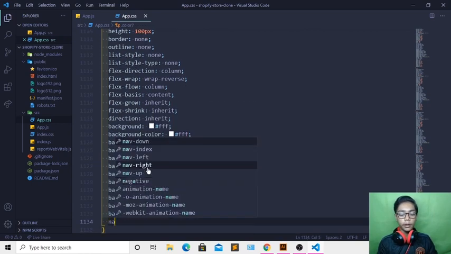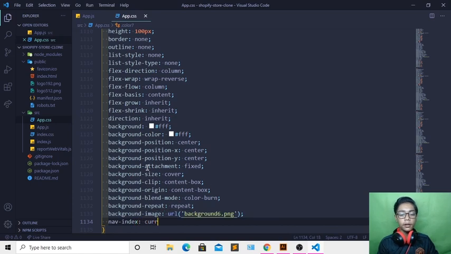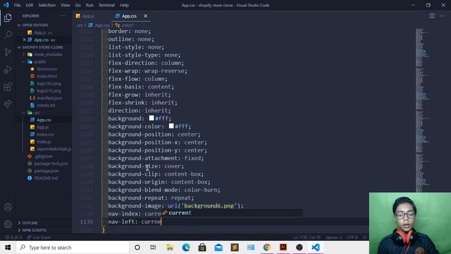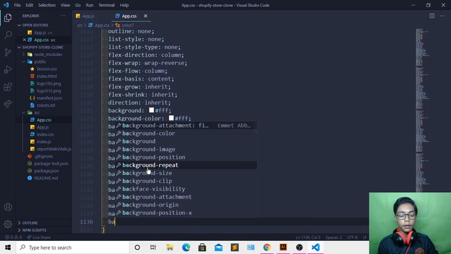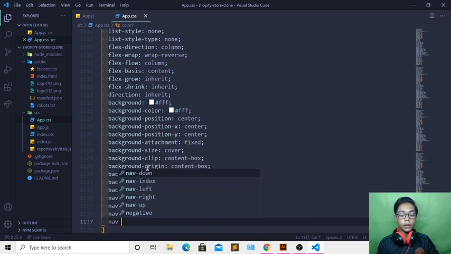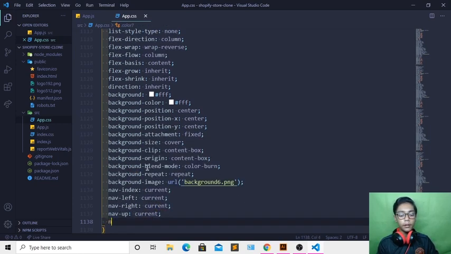So I'll be coming underneath creating nav-index current, then here when you've done that, I'll be writing nav-left which will be current, then you have to create nav-right current, so I will be writing nav-right current, then here I will also be writing nav-up current, create nav-down which will be current, so I will be writing that.